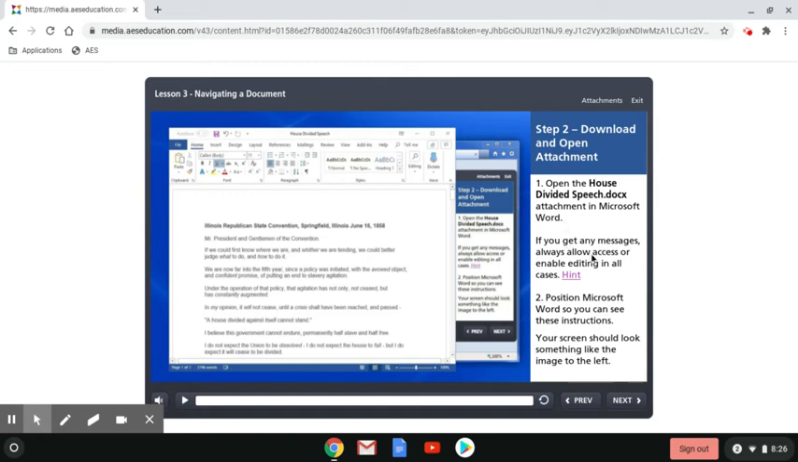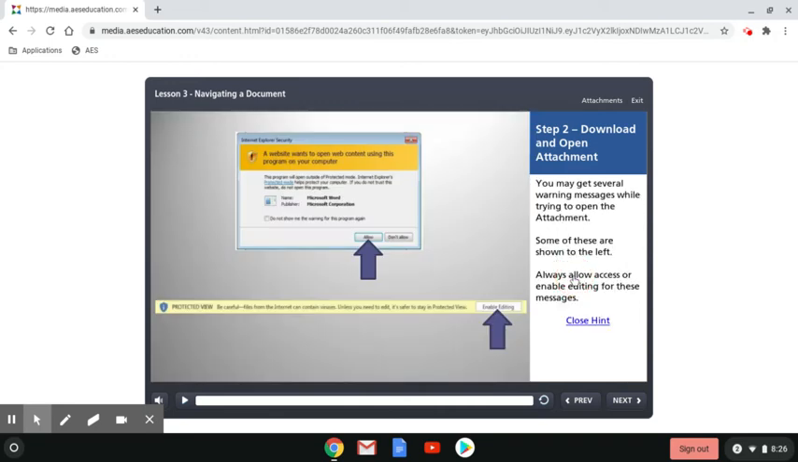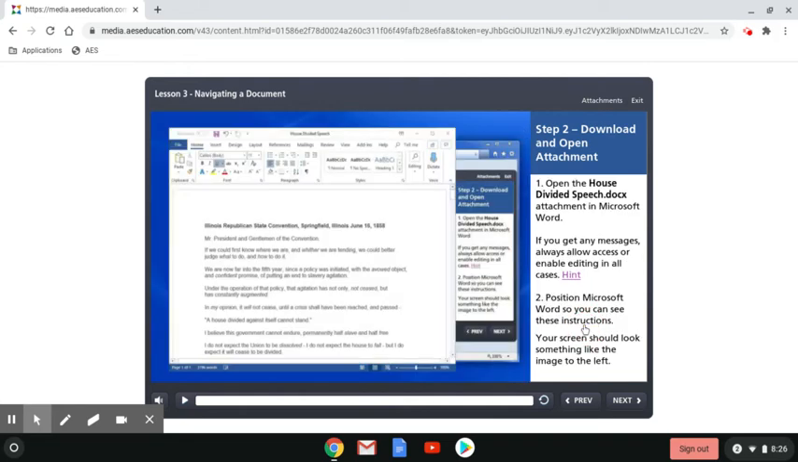If you get any messages, always allow access or enable editing in all cases. Now notice there's a hint. Oftentimes there's a hint in these lessons. So if I click on the hint, it shows me that it's possible that I might get this message. I'm going to hit allow. Or I might get this one that says protected view, and then I want to enable editing. Position Microsoft Word so you can see these instructions. Your screen should look something like the image to the left.